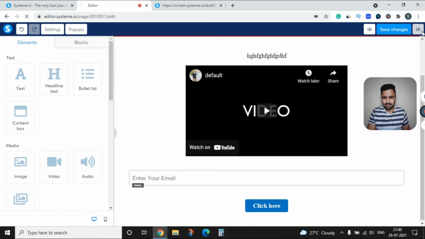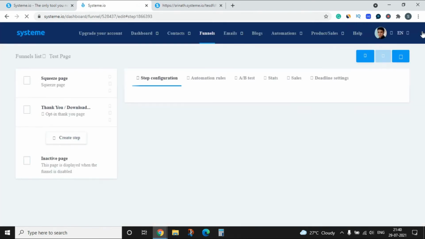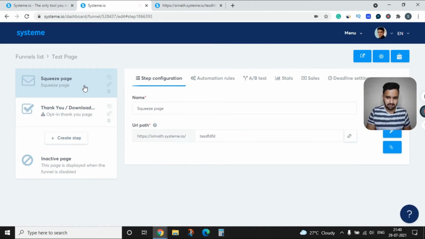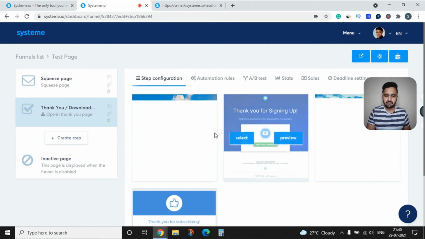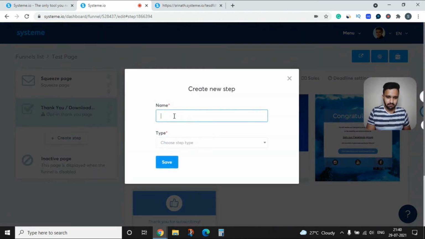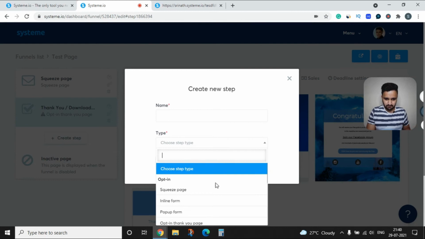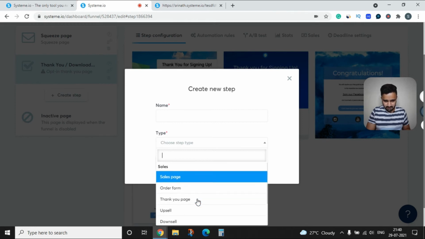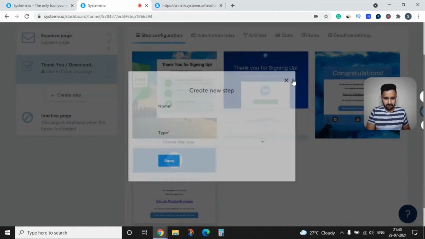So let me get out and let me show you a couple of other things, okay? So if you see here that our first page was ready, then comes the thank you page, right? We can again select thank you page, and again you can select some template, and again you can start editing it, okay? Let's say that you want to add one more step inside this funnel itself. You can just click on create step here, and you can name your step and choose which type of page that you want. Do you want an opt-in, a sales page, order page, thank you page, upsell page, downsell page, do you want a webinar page? So these are different options that you can select, guys, okay?